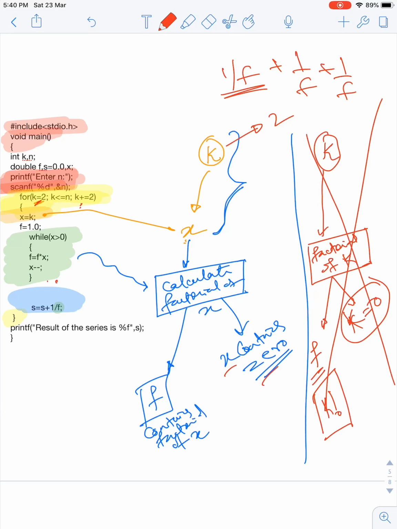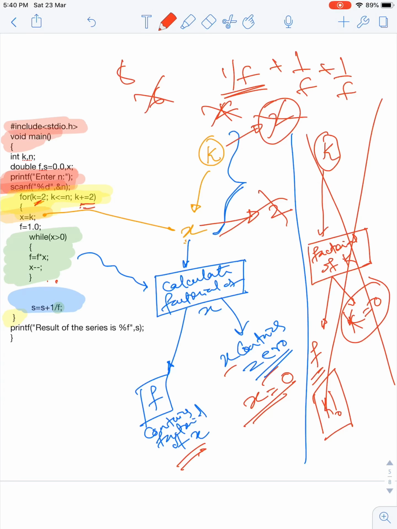K should continue the sequence while this green loop is calculating the factorial: 2, 4, 6, 8. So what are you doing? K is 2, so x becomes 2. X becomes 0, but k is still 2. X is 0, that's fine, and f contains the factorial of 2. But next time when you do k equal to k plus 2, you get k as 4, then k as 6, then k as 8. If you make k 0 internally, then you will never be able to progress gracefully in the series. That's the significance of copying the value of k in x.